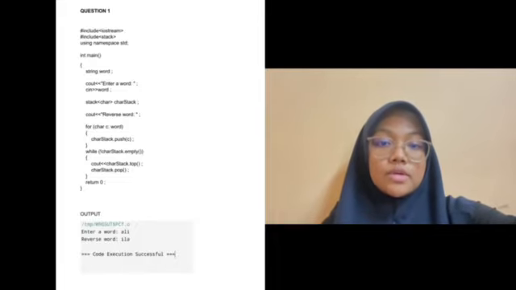So before we dive into the code, let's discuss why we are using a stack to reverse the word. A stack is a data structure that follows the last in first out principle. This means the last element added to the stack is the first one to be removed. So, if we add each character of the word to a stack and then remove each character one by one, we will get the word in reverse order. Using a stack makes it easy to reverse a sequence by pushing all elements in and then popping them out.